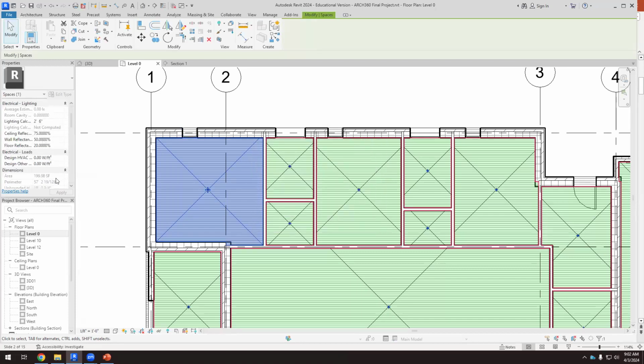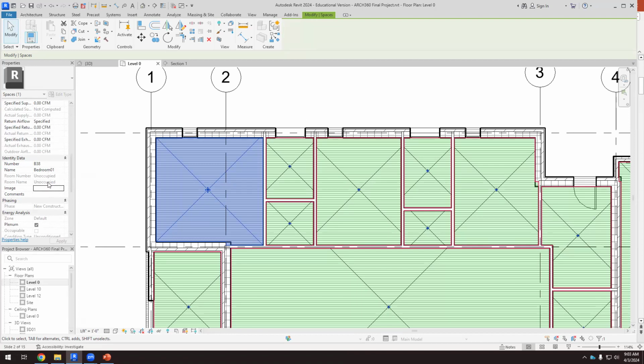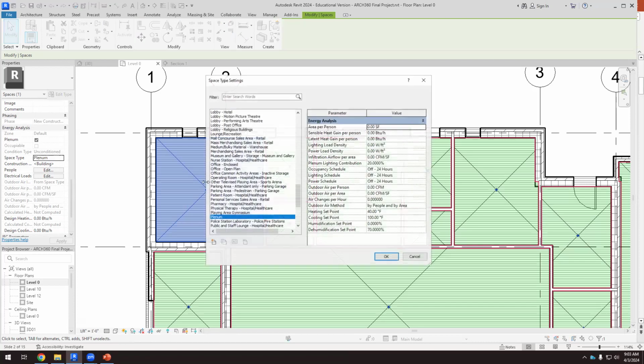This is bedroom number 1. And the most important thing is the space type. Okay, so here we have space type. By default, sometimes in Revit, we have plenum. I think I explained what the plenum is. A plenum is the space that is between the false ceiling and the structural slab. Doesn't make sense. So for the space type, I have to change.